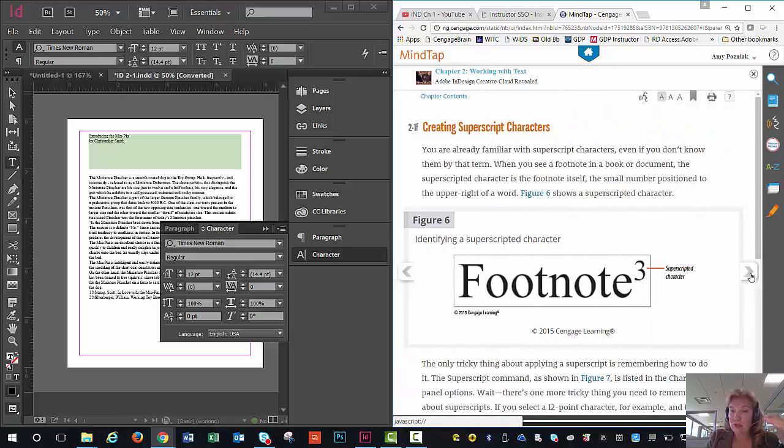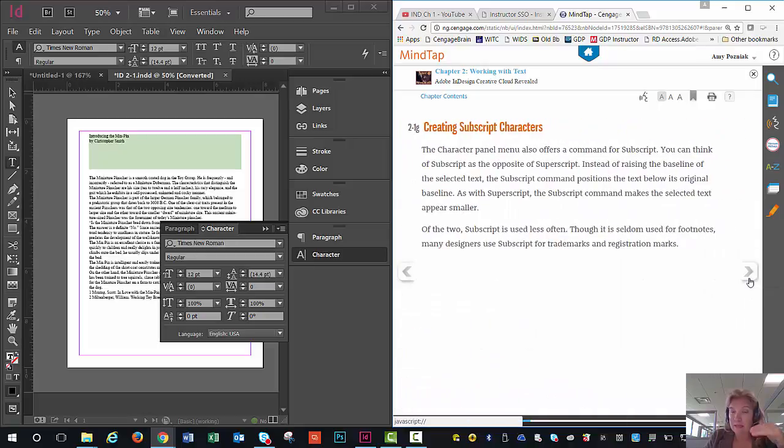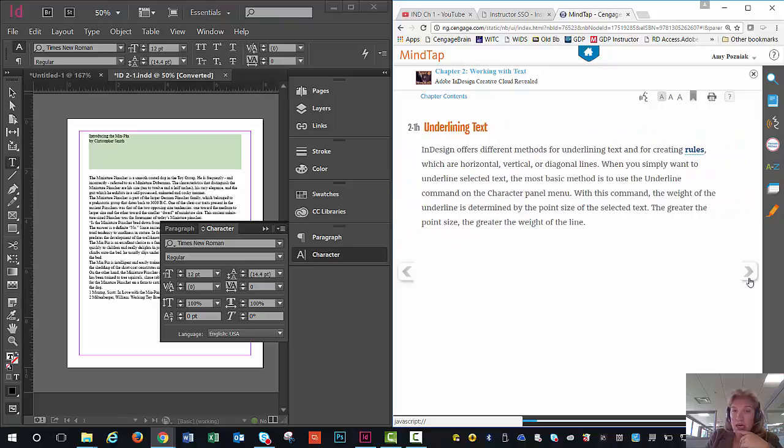Next, you're going to get into the superscripts of characters, and that's an item like this, pushing above, pushing below, so you can see those. Subscripts are the ones below. Underlining text, okay, I think it's this one right here.